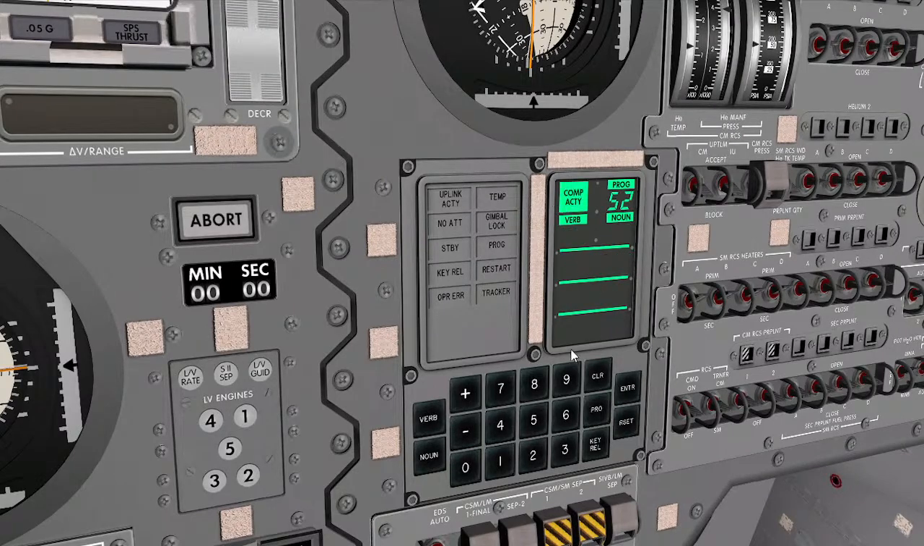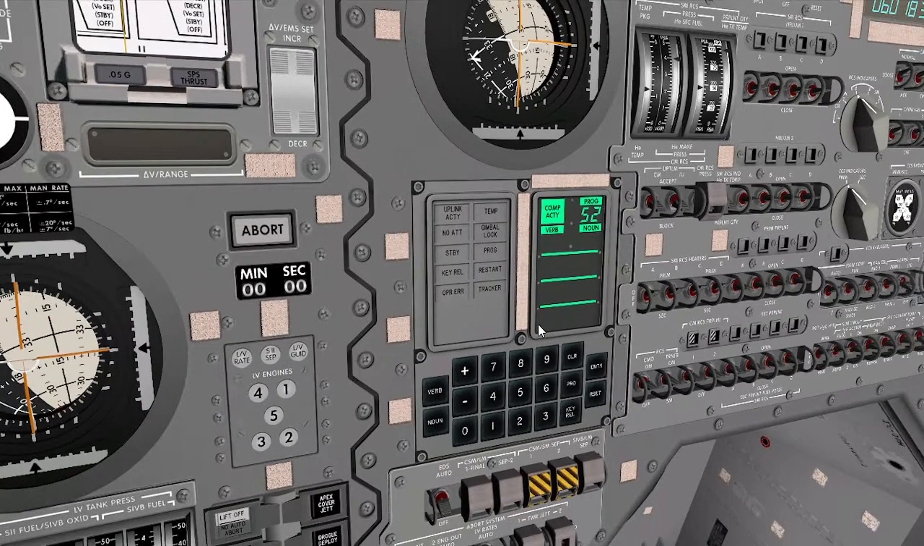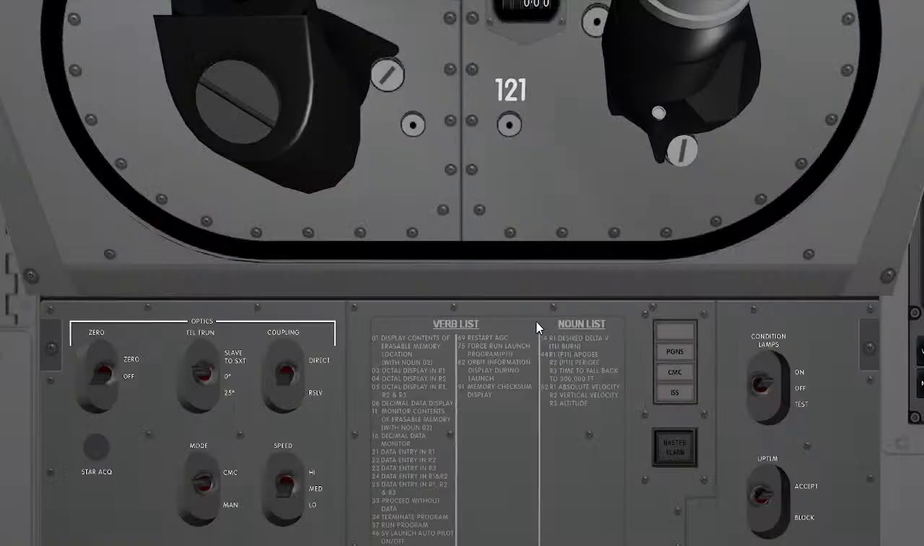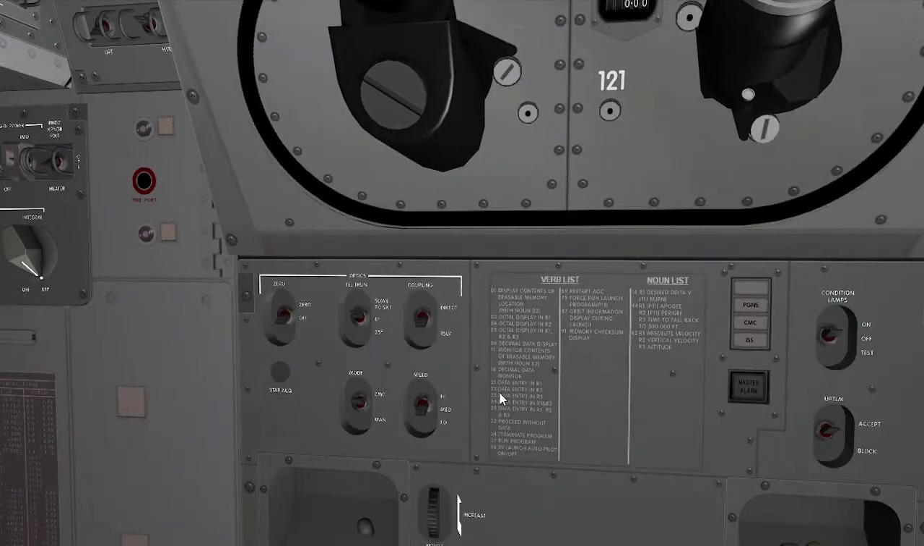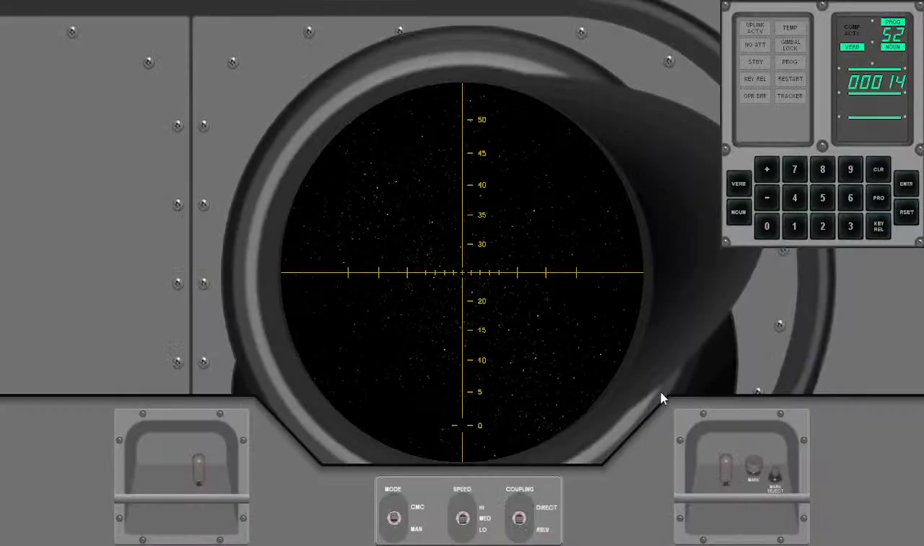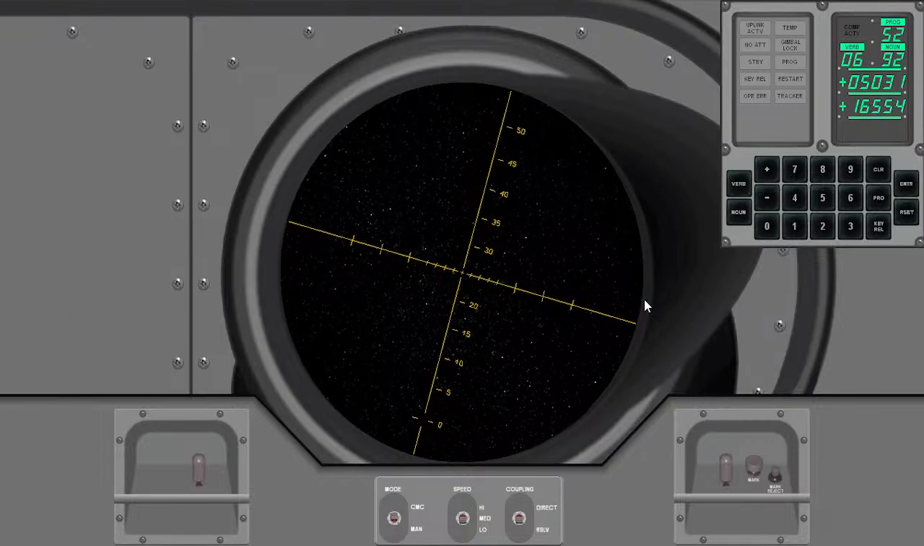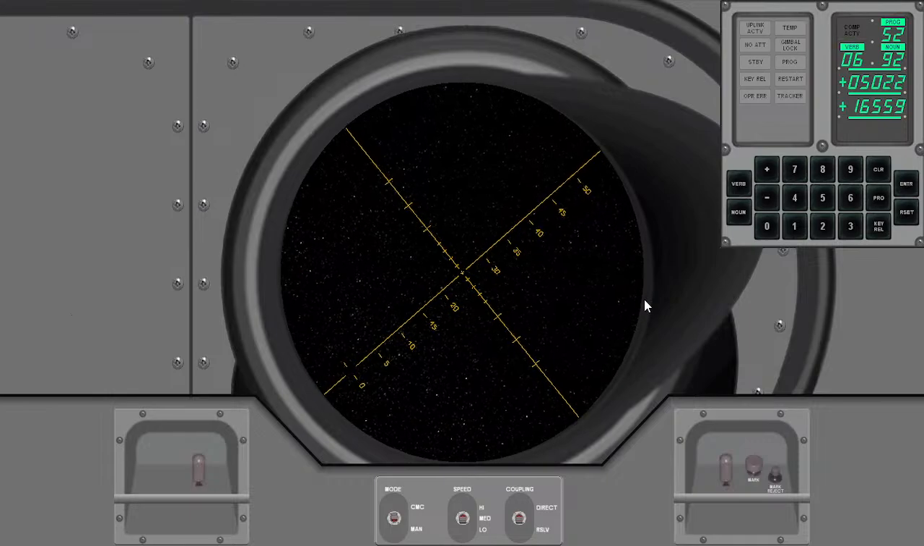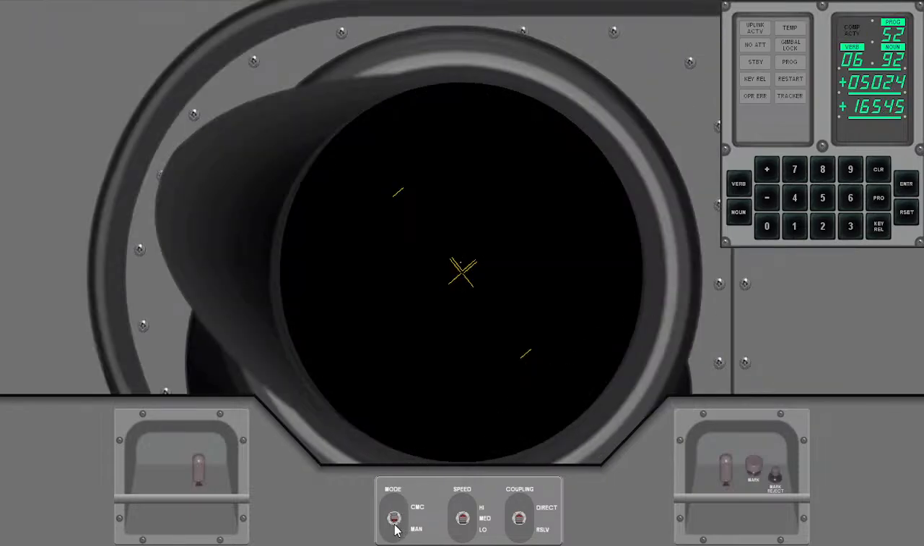$50.25.15. Proceed. Okay. First star marking is on star 14. Proceed. Mark.